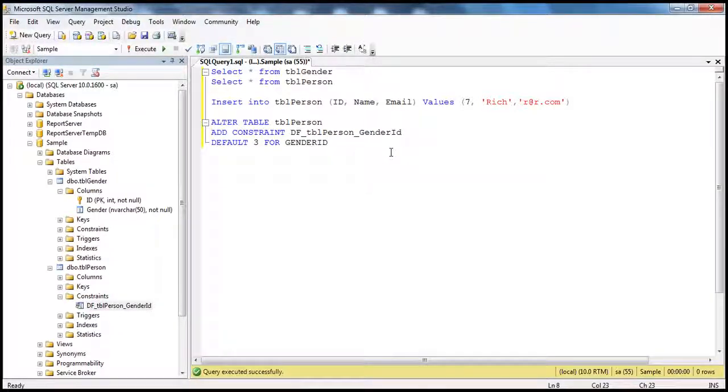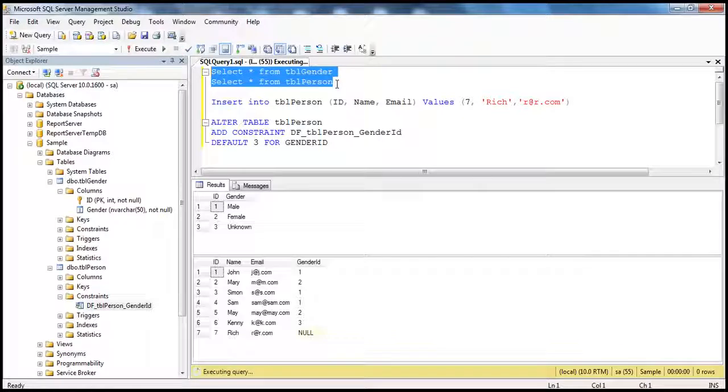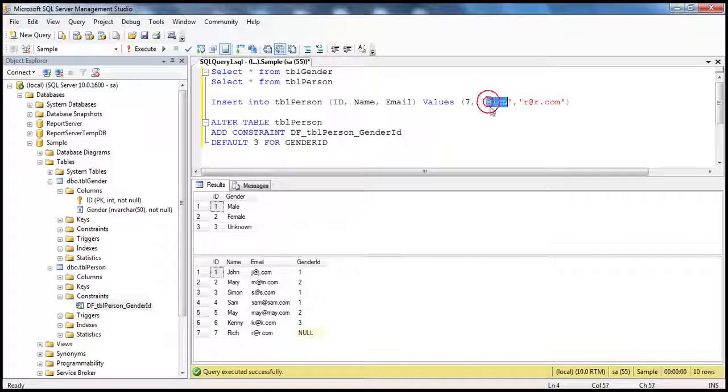Now let's insert. If you look at the records in TBL person table now, we've got 7 records and Rich has got null. Now let us say I want to insert somebody here like Mike, and his ID is 8, and let us say mike@or.com. And if you look at this query, we are still not supplying the gender of this person, Mike's gender. But we have added a constraint. So what should happen now? If you do not supply a value for gender ID column, then this constraint will insert the default value, which is 3 for the gender ID for Mike.